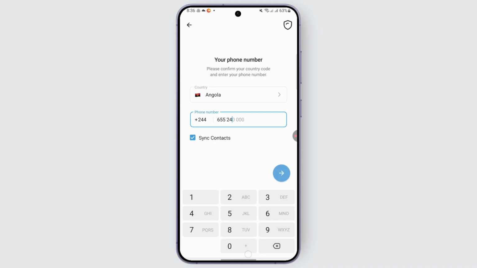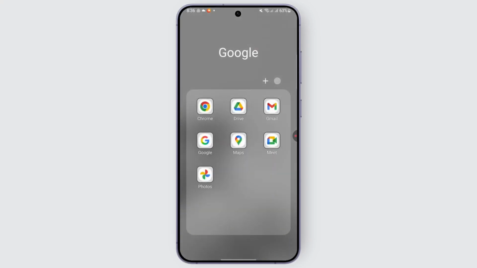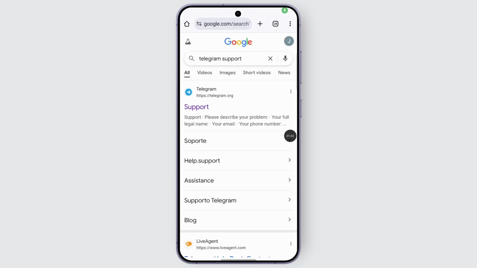If you cannot do so, you can reach out to Telegram support. So head over to any browser and look for Telegram support. You may head over to the Telegram support page and explain your situation clearly and politely to Telegram. After that, state that you have lost your phone number and everything. Telegram support may not be able to fully recover your account, but it's worth a try. So you can head over to this website right here and try it out.